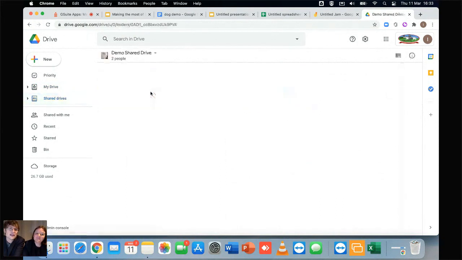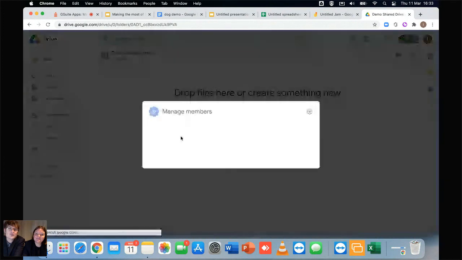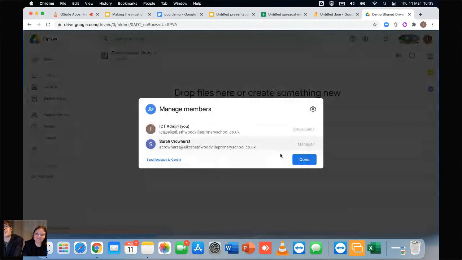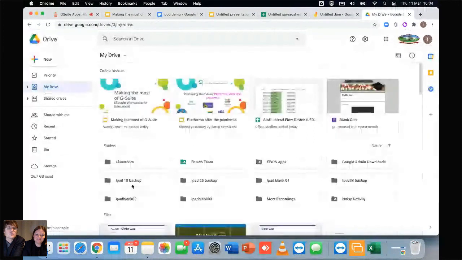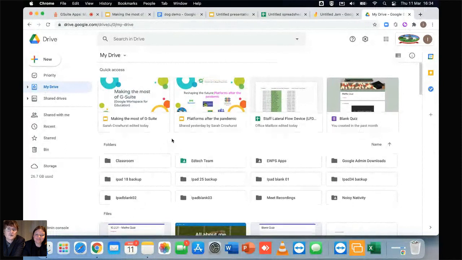But if I go into my demo shared drive, I've got nothing in it, but you can see it's probably shared between me and Sarah. Yeah, because I was doing a demonstration with that one for someone. So you've got the ability there to put any files that you want in there to be able to share them with each other. And again, it is really powerful.